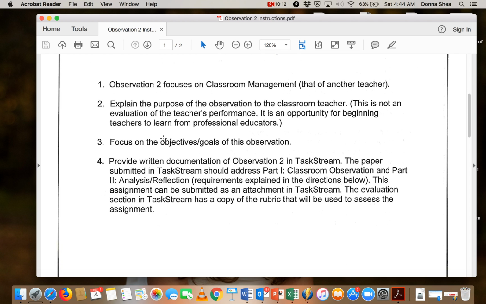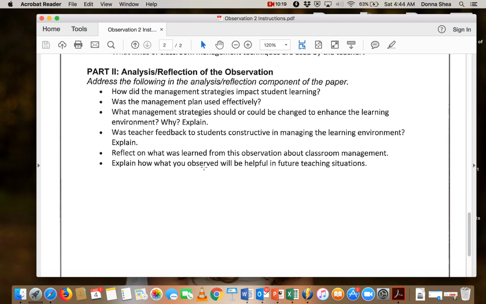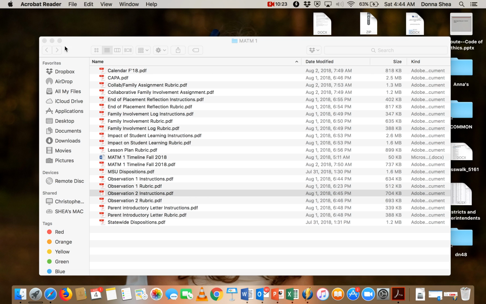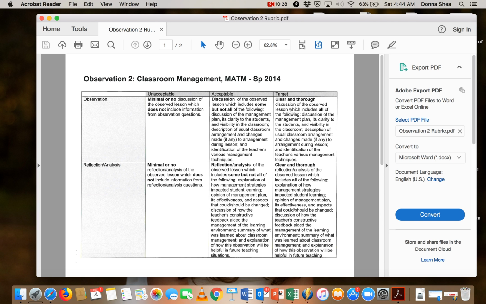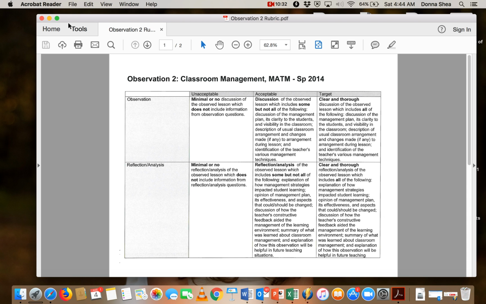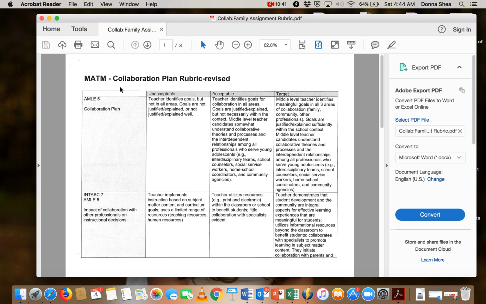And then you would make sure that you have all of the components within the paper. After you've made your observation, you just write a short paper, making sure that you have all of those answers, and this is the rubric for that. Again, always shoot for target on all of the rubrics. Then you have collaboration assignments. So for the collaboration assignments, there are a host of components to that. So that's the rubric.